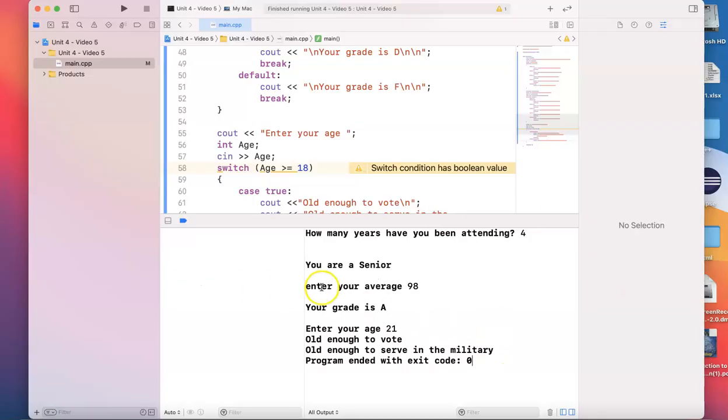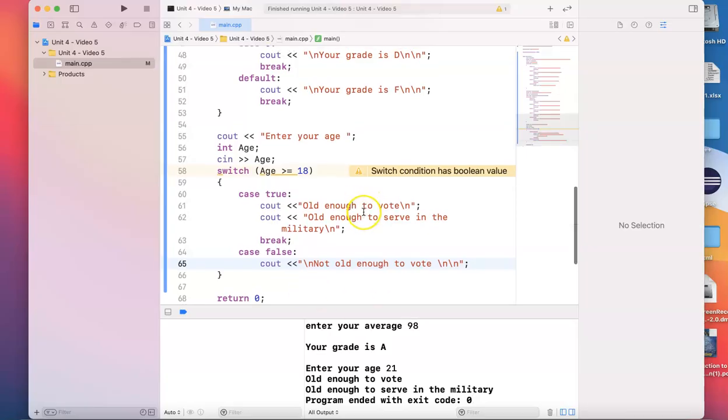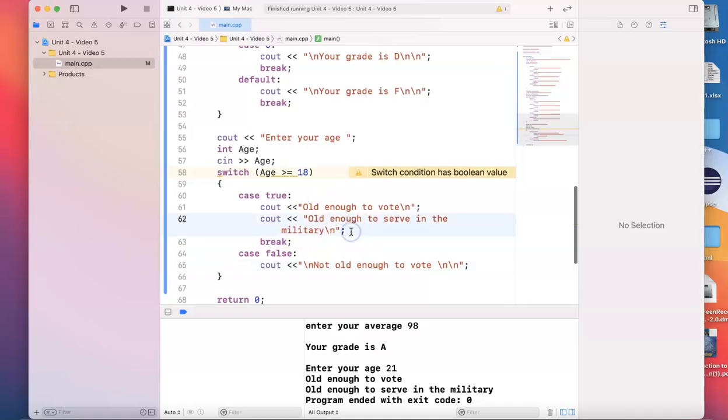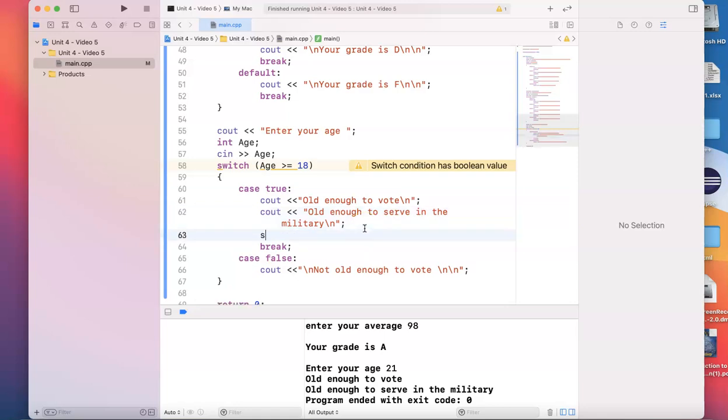So what about if I was talking about drinking here? I start doing drinking. I said, wait a minute, you can't. You've got to be over 21 to drink. So I can put a switch within a switch. Before that break statement, I can do another switch statement, switch.